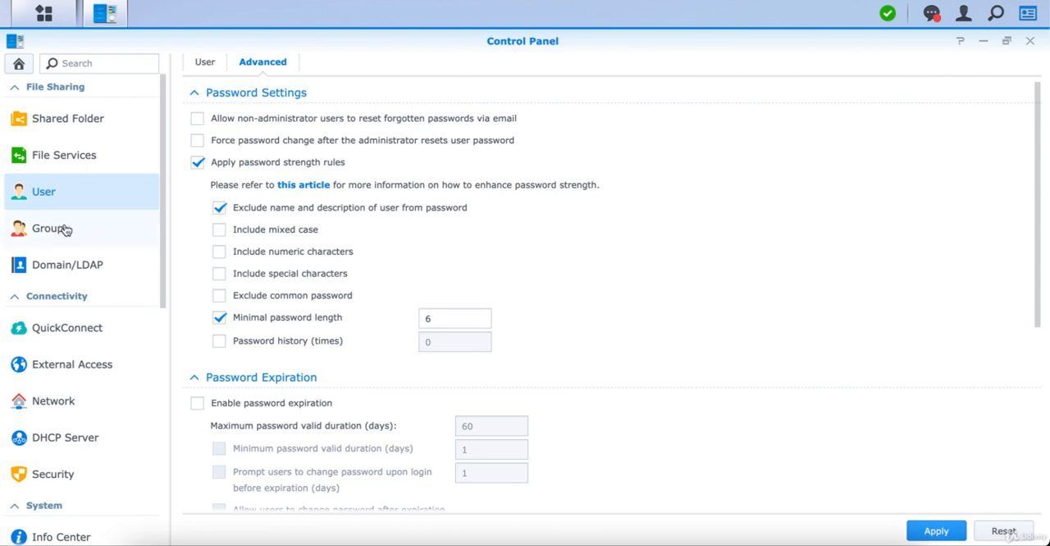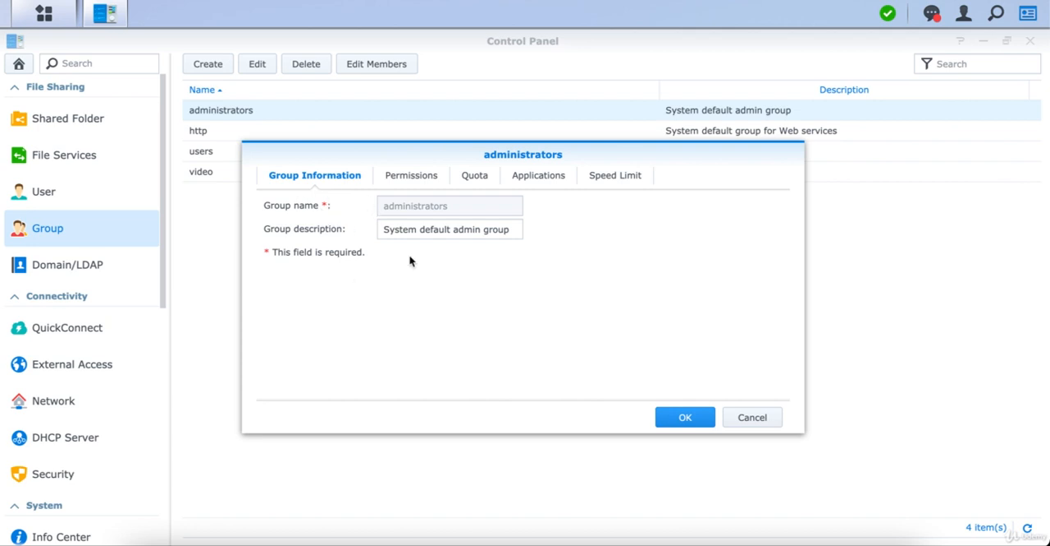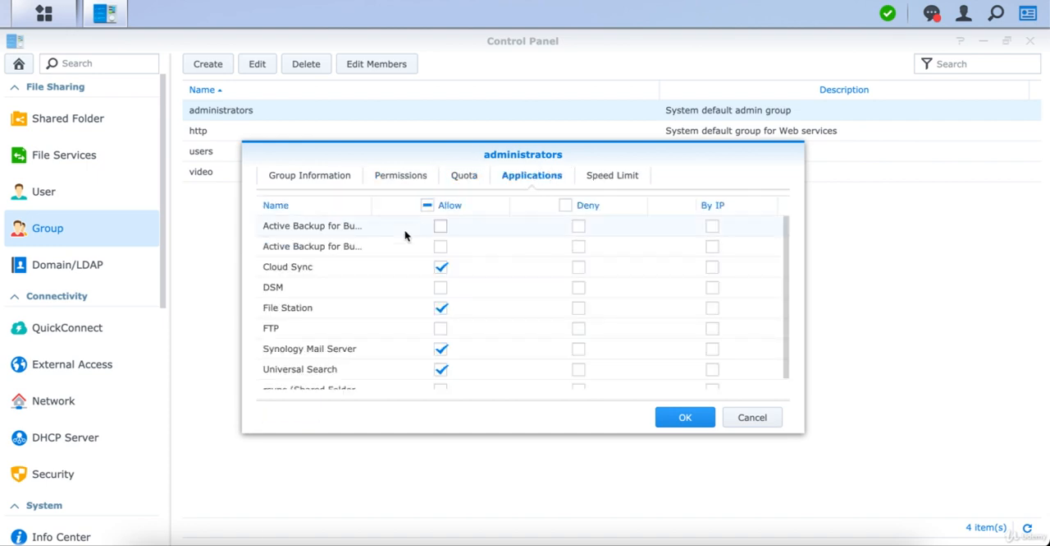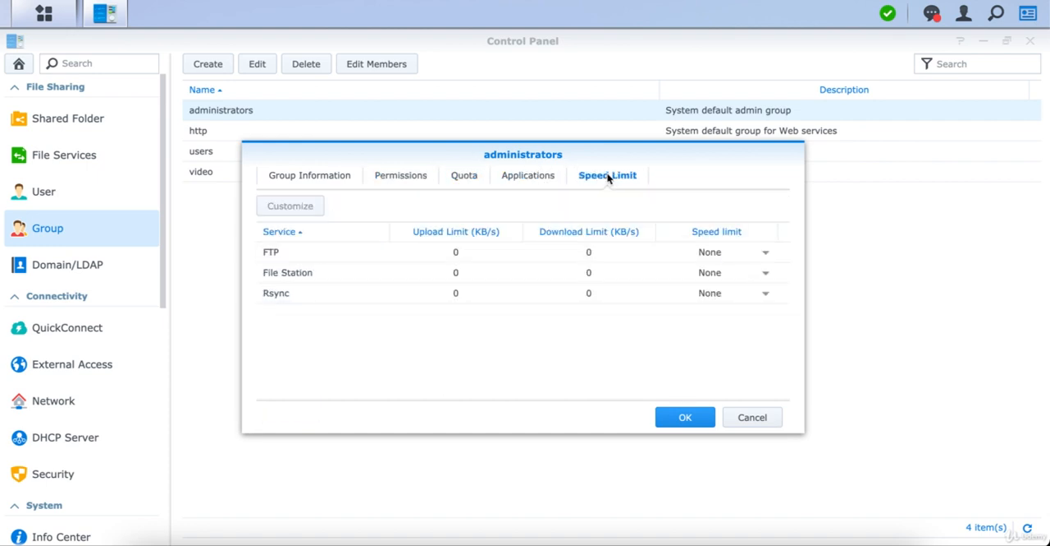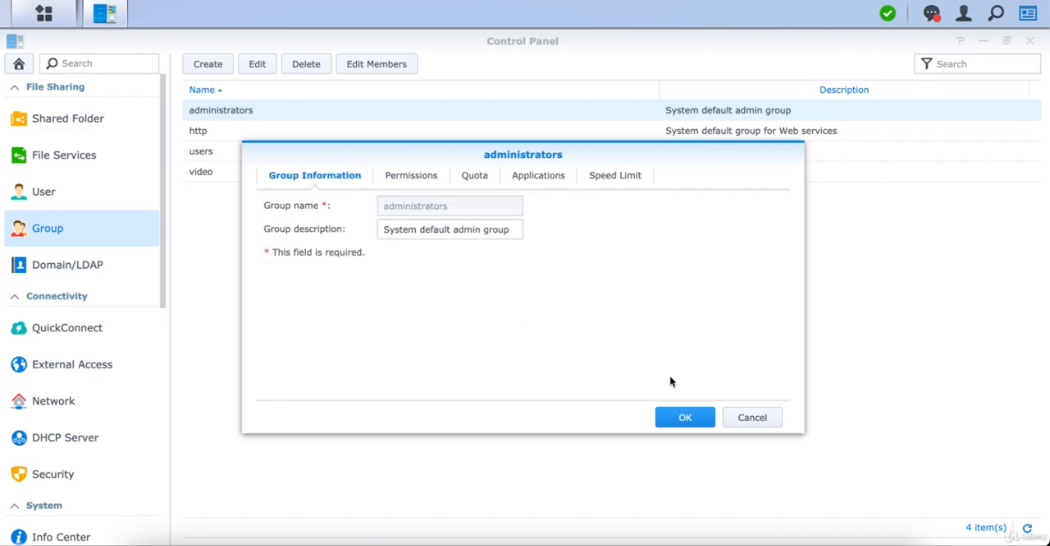Now let's go into our groups. Here we have those groups that we saw earlier. You've got the administrators group, the HTTP group, the users, and the video. If we select the administrators and select edit, you'll see a little bit of information about it. This is the system default admin group, the description that you would have seen earlier. You can change that. Permissions: what do they have access to by default if they're an administrator? Quota, applications. So this is all the stuff specific to the administrators themselves. You can go and set that up in there.